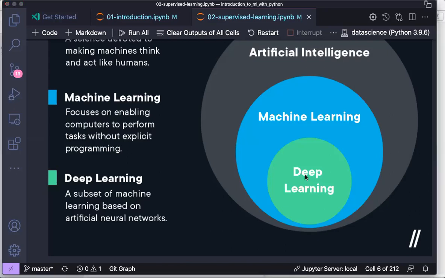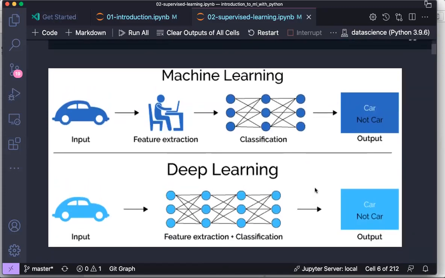But there is also what is called a neural network, an artificial neural network. So deep learning is a kind of machine learning that uses artificial neural networks. Yes, it's a kind of machine learning that uses artificial neural networks, we'll see. But the main difference between machine learning and deep learning is this.